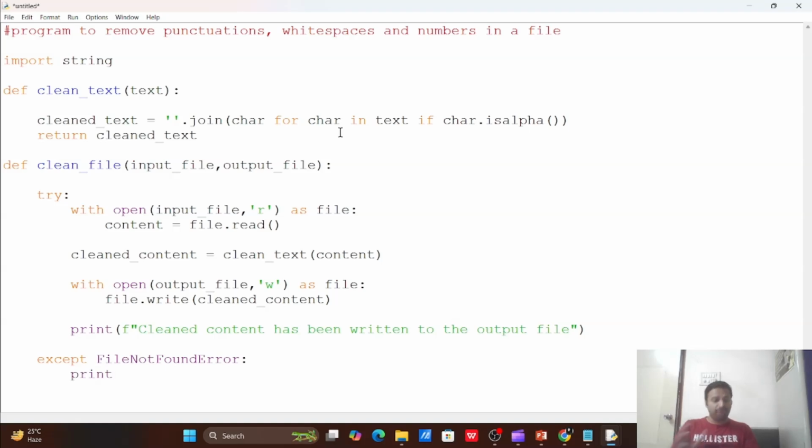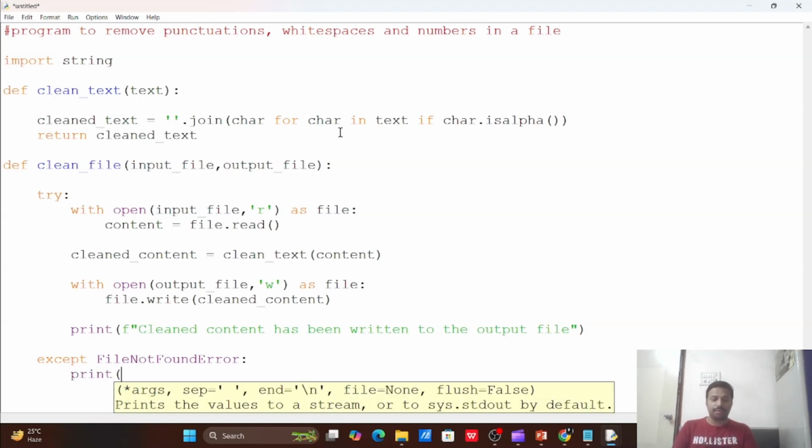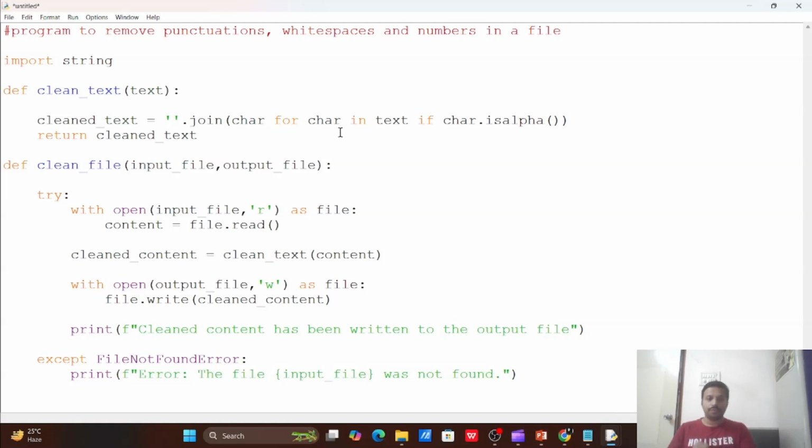Okay, so if it is really an exception, let's provide an error message like the file, and I'm going to give that variable, because the file name we were trying to find was not found. Okay, so this is your function.